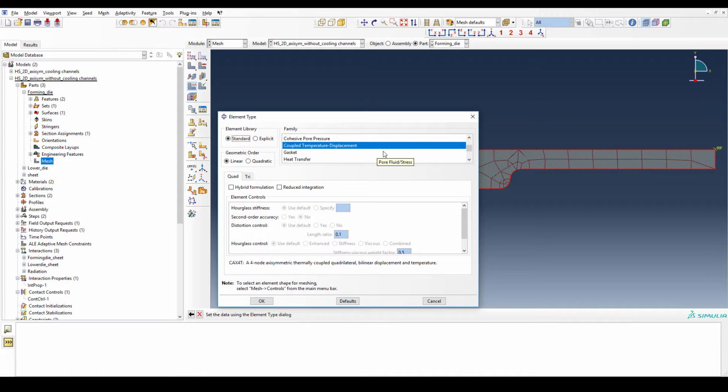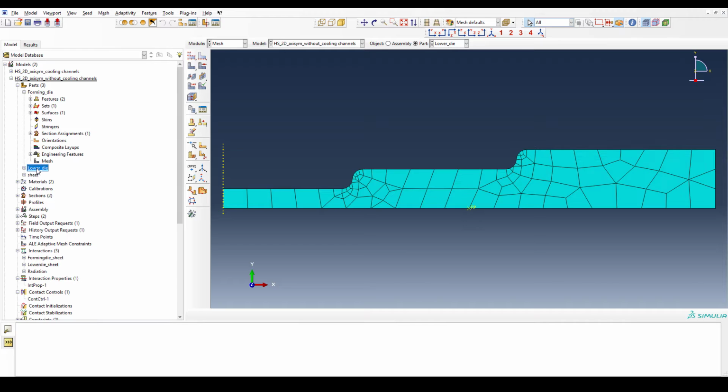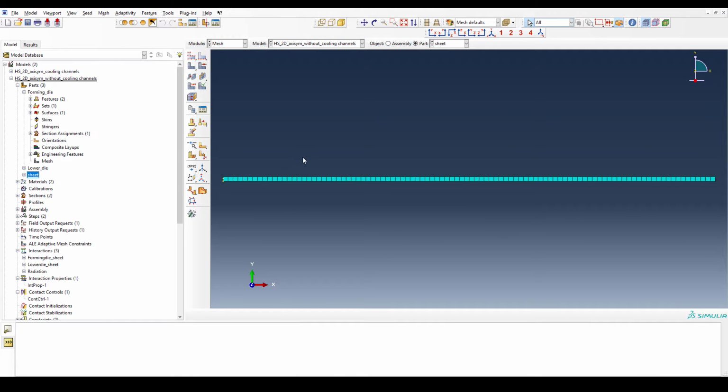Exactly. So you see again here, this is axisymmetric, and it's quite important to point out that we are only dealing with an axisymmetric problem right now. The same way the lower die, but the sheet, as we have already told, has a radius of 100 mm and thickness 1.